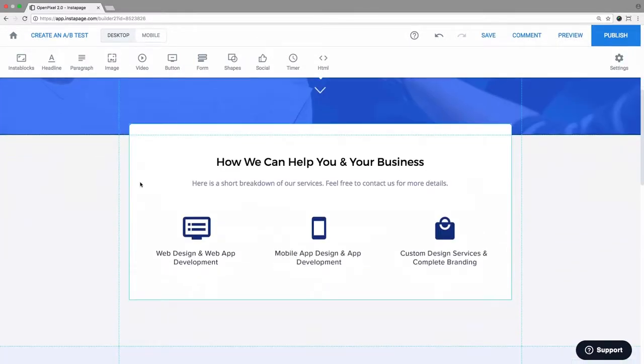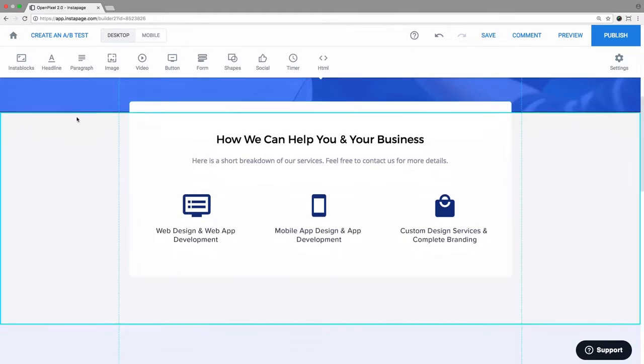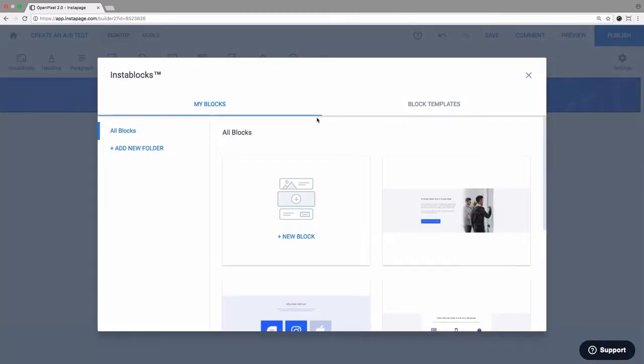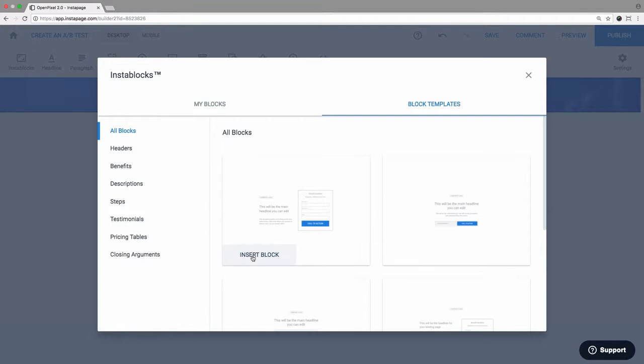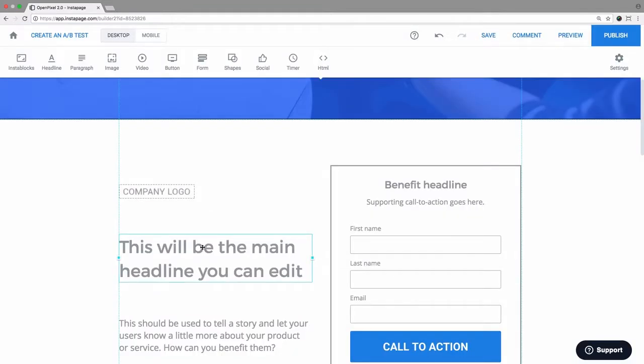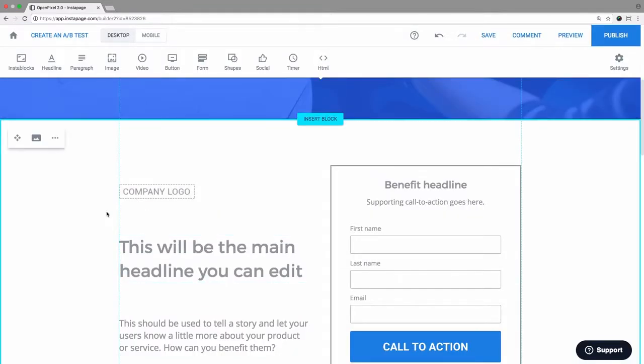To insert a pre-designed page block, open a new page. Click on INSTABLOCKS and Block Templates. Then choose which one you want to use and click Insert. On the page, you can edit your block and save it so that you can reuse it on future pages.